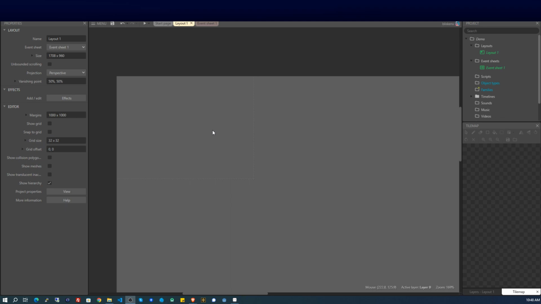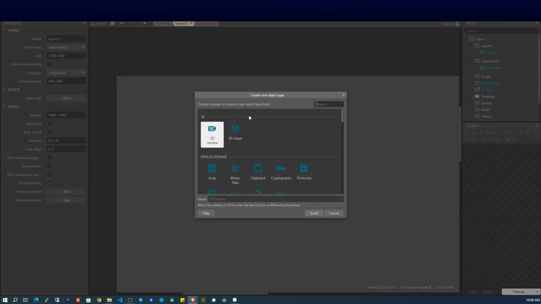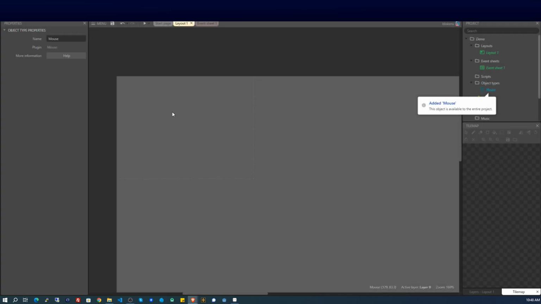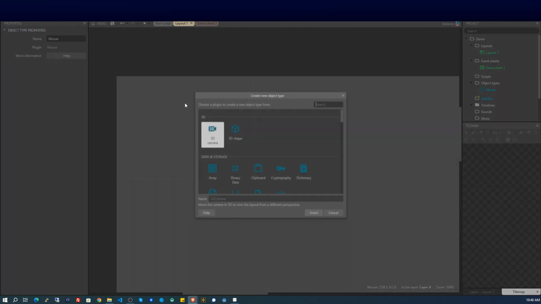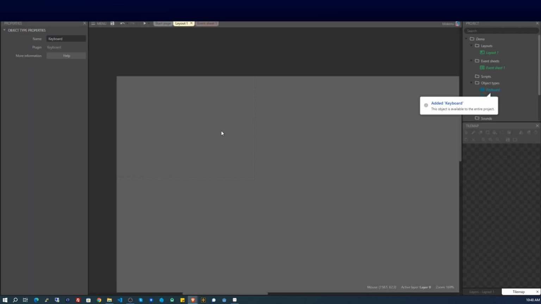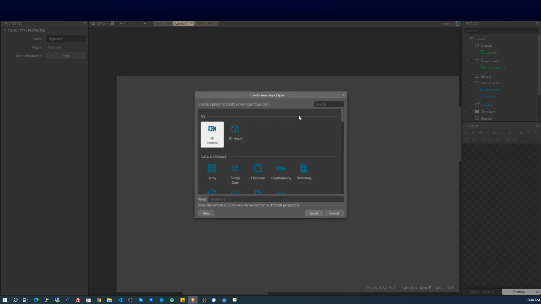Okay, so to get started, I've gone ahead and made a new project. It's defaulted to 32 by 32. We're going to go ahead and add now a number of objects to get our player movement as well as gun movement. The first one we need to do is go ahead and add the mouse. This is just purely to get the cursor to be our point of aim when the player is moving. Next one we need to do is add the keyboard, and this is obviously for player movement. And then thirdly, we're going to need to add a number of sprites.